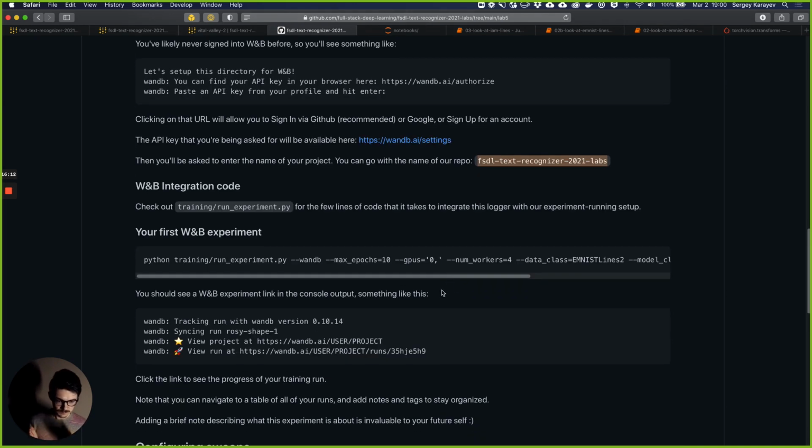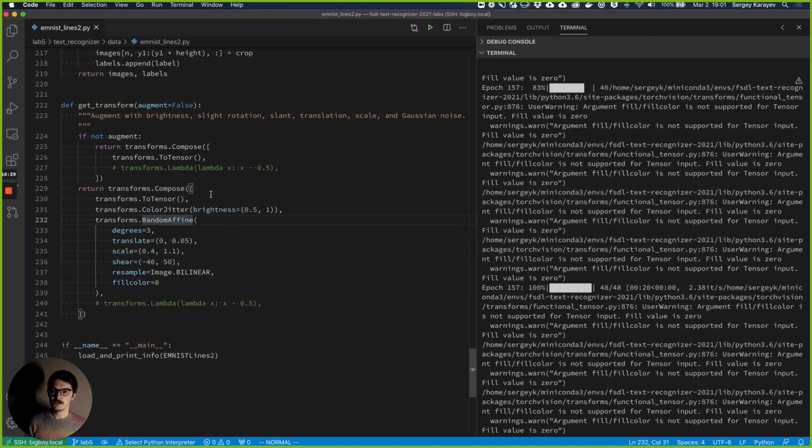Okay, so now we're logged into wandb and we've set up our directory with it. So what is the actual code that we should add, or that has been added for us, that's going to use wandb for logging? That new code is in run_experiment.py. Let's take a look at that.